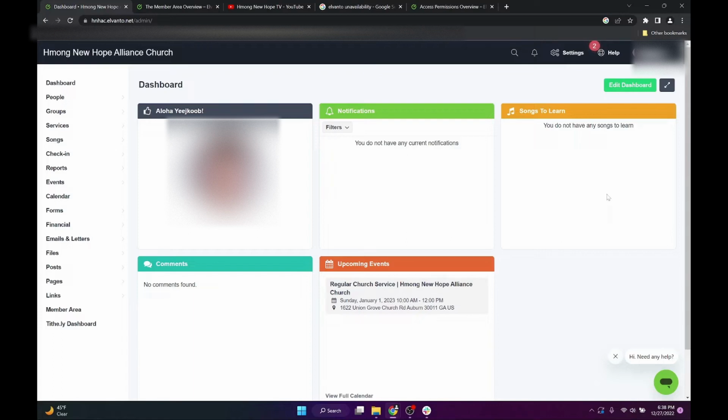Okay. So this is my dashboard when I log in. This is the part of the admin dashboard, and yours may look slightly different depending on roles and permissions that you have been granted, but all service coordinators should be able to see Services at this left hand here, and we go to Upcoming Services.